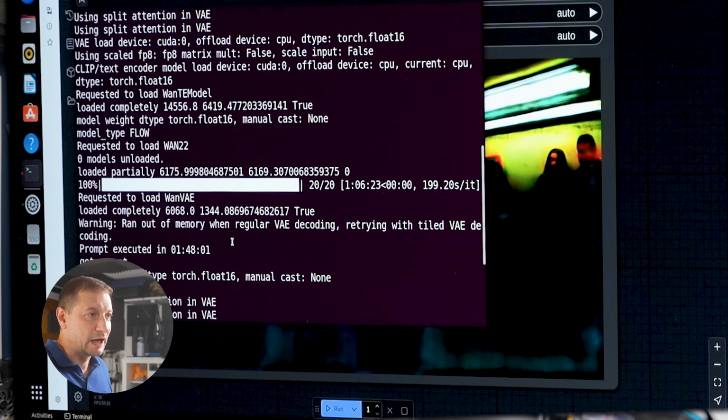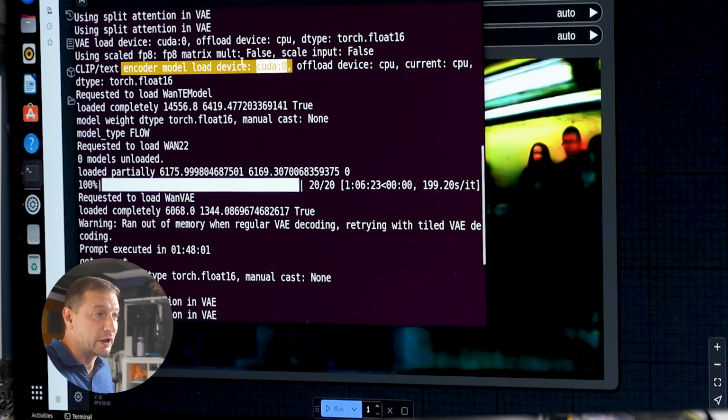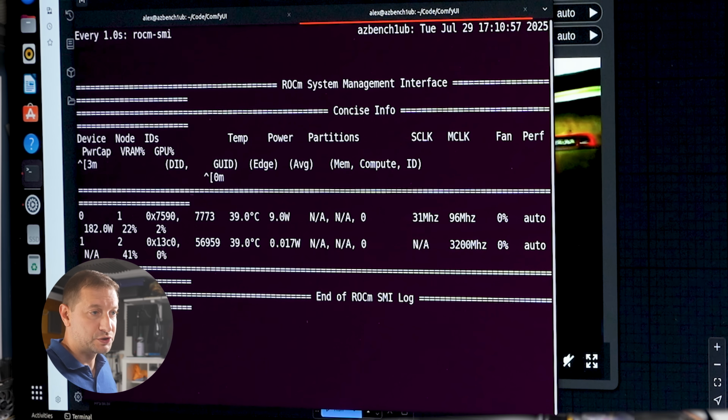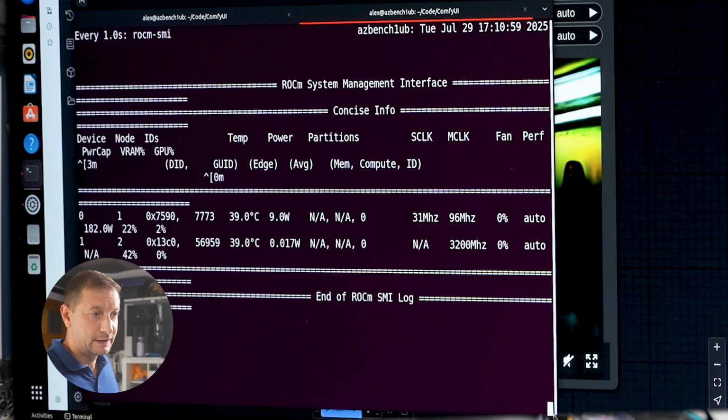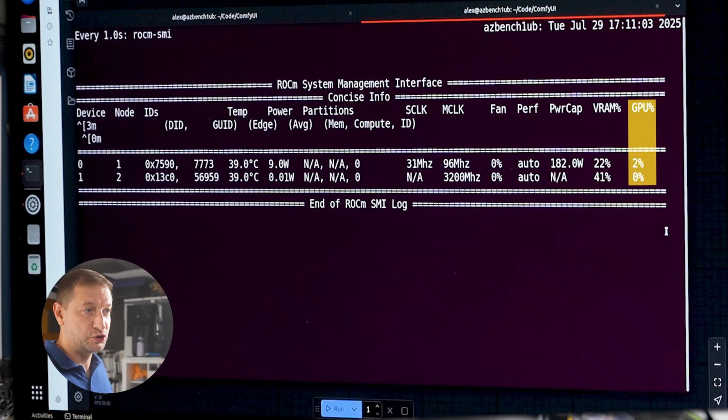Yeah, so something's got to be wrong here. My spidey senses are tingling, thinking that this is probably not running on the GPU. However, if I look at the logs here, it was. The encoder model is CUDA, the VAE load device is CUDA, and I can watch ROCm SMI as it's generating. So let's take a look at that. Right now, the GPU usage is 2%.